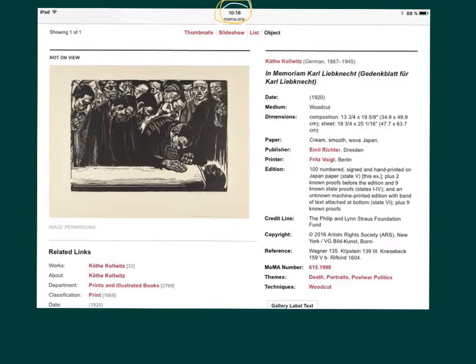So the first thing I want to show you is some information that we've been able to collect about the piece that we're looking at. The title is In Memorial of Karl Liebknecht, which the first thing we can look at is that the title might tell us a little bit about what we can know about the subject matter or the theme or the message of the artwork.